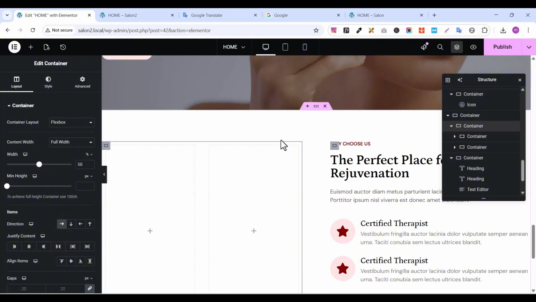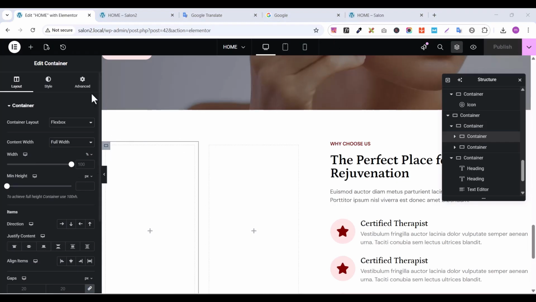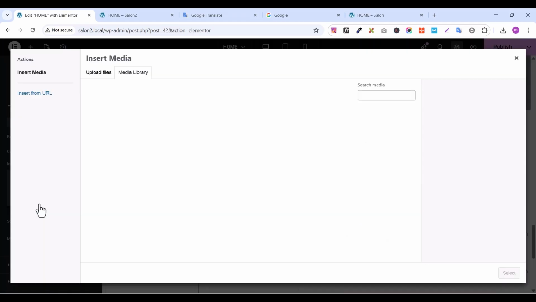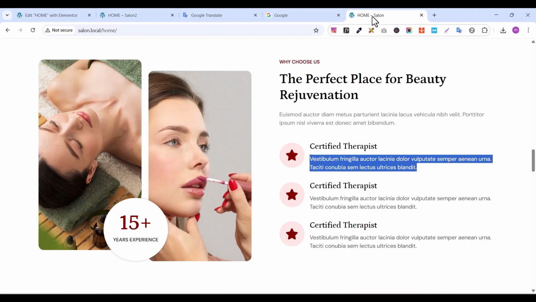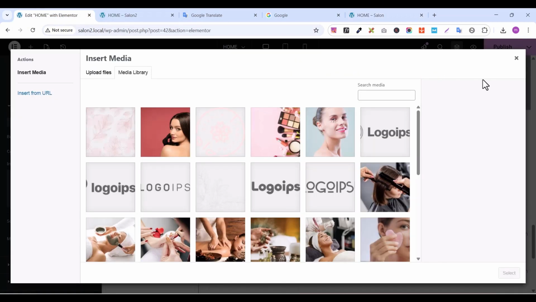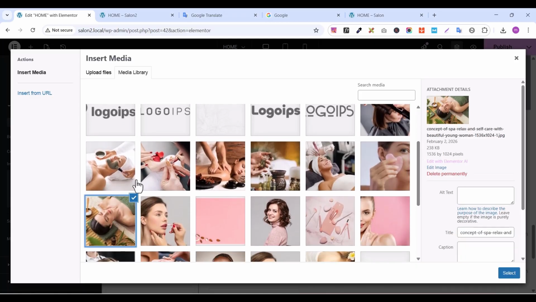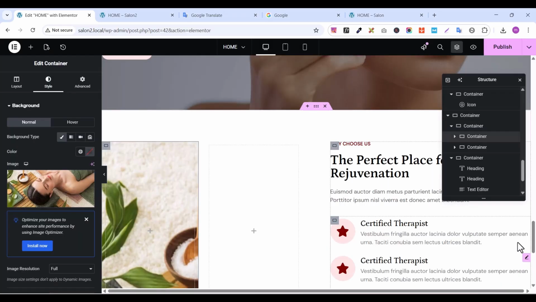Good, and everything is looking good. Publish it. So from here, let's select this first container and go to style. On background type, click on classic, choose image. Let's check our reference, which image we need, this image. So let's go back to our working environment and look for that image. I think this one. So select it.